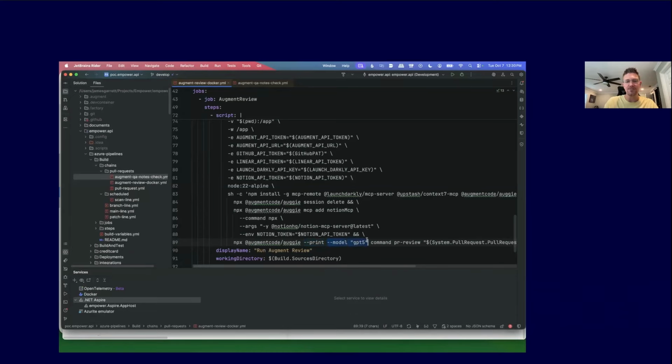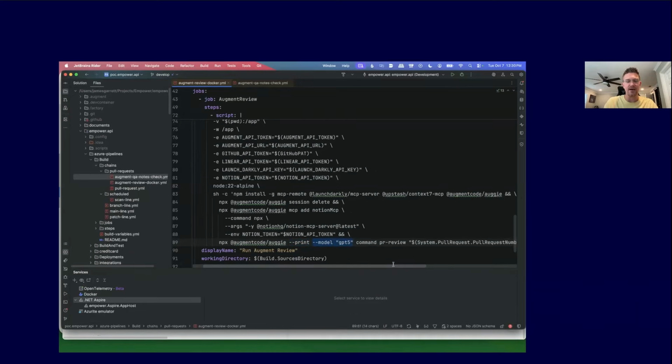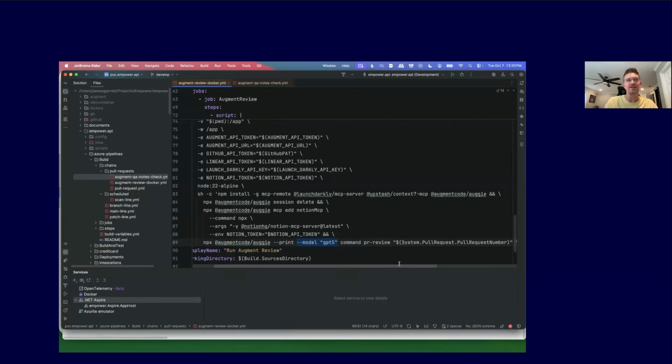Model, we're experimenting with GPT-5 right now. I will say I'm probably going to switch this back to Sonnet just for speed. I'm not noticing a huge quality difference with GPT-5. And I do notice that Sonnet, especially Sonnet 4 and higher, gets right to the point and does really well in our code base.